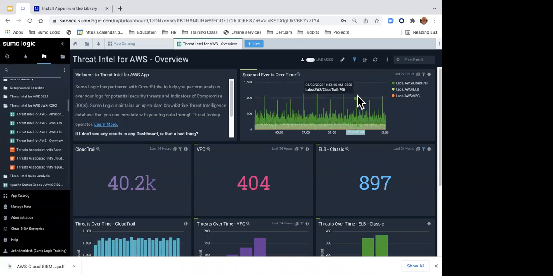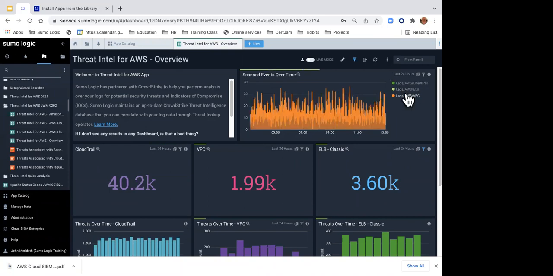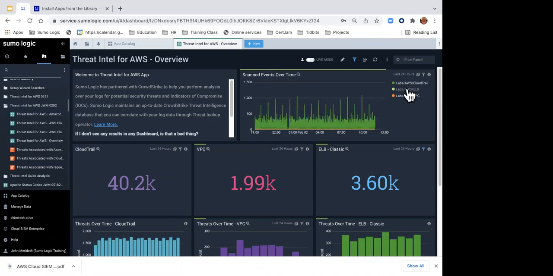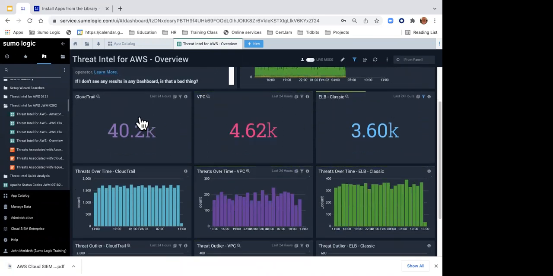Here I can see how much data was scanned from my CloudTrail environment and from my ELB environment. And if I want to, as I said, I can filter these by selecting or deselecting various values and see what's going on. Now, as far as my CloudTrail, this is how much data we've ingested, VPC, how much we've ingested, ELB.